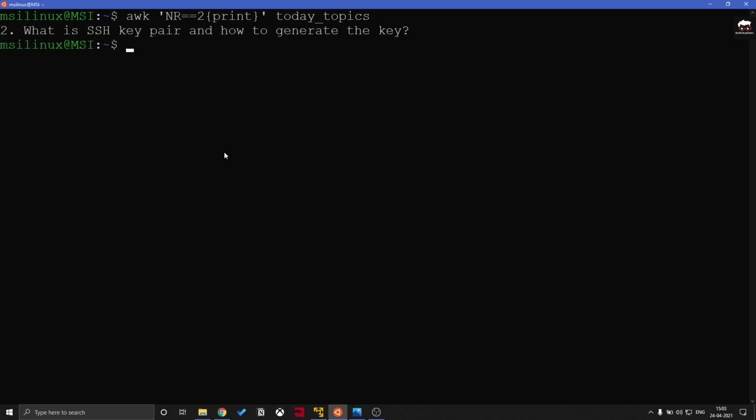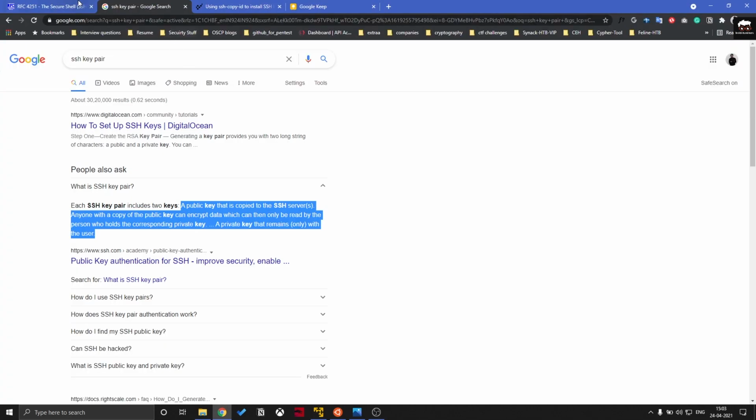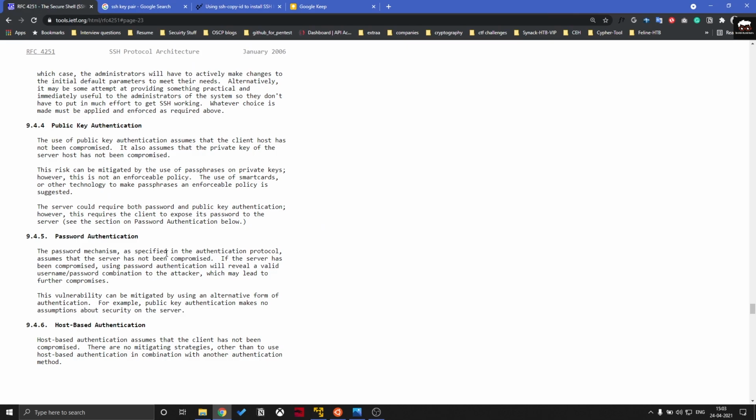So the next topic is what is an SSH key pair and how to generate it. But before this, let's jump to the default architecture of the SSH protocol. In the SSH protocol architecture, public key authentication is defined as the use of public key authentication that assumes the client host has not been compromised. It also assumes that the private keys of the server host have not been compromised.